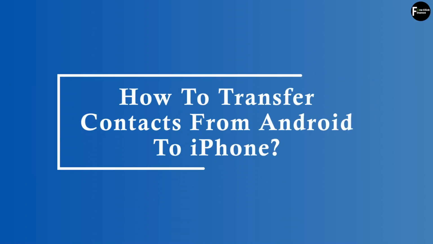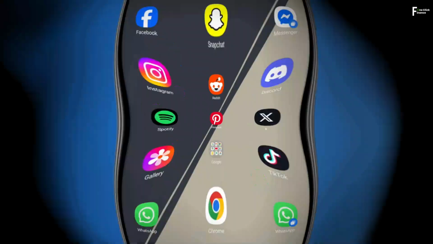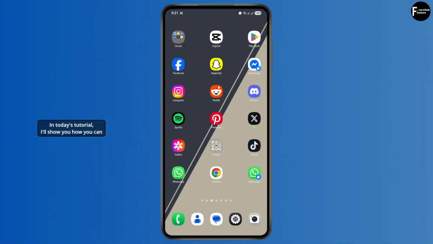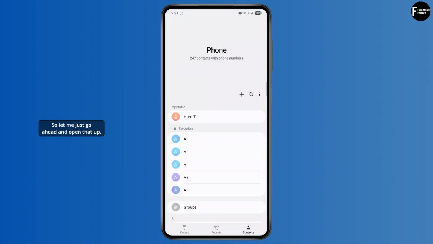How to transfer contacts from Android to iPhone. In today's tutorial, I'll show you how you can easily transfer your contacts from Android to any other account or any other device. So the first thing you're going to have to do is simply go ahead and open up your contacts. So let me just go ahead and open that up.